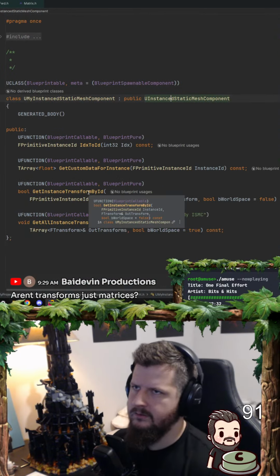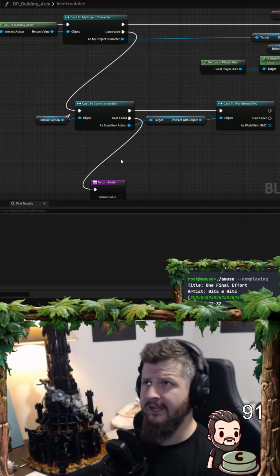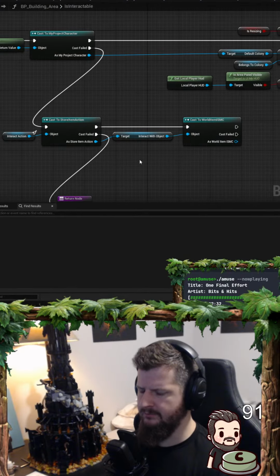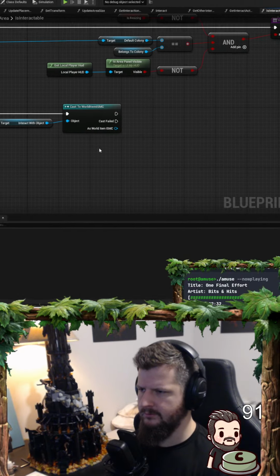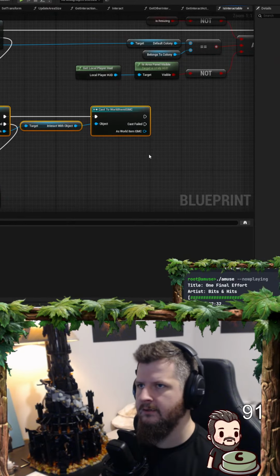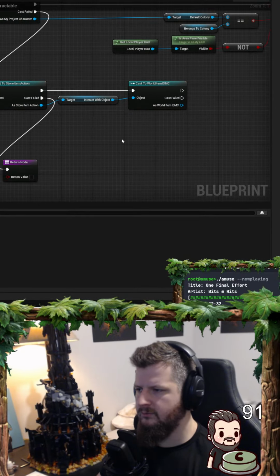I guess I could just do a box trace. Aren't transforms just matrices? Are they? I don't know. I have no idea. I thought they were just stored as they seem, which is a location, rotation, and scale. But I mean, I guess they're just using a matrix to represent each component of those. But I suppose that makes sense. Is it that much more efficient to do that?